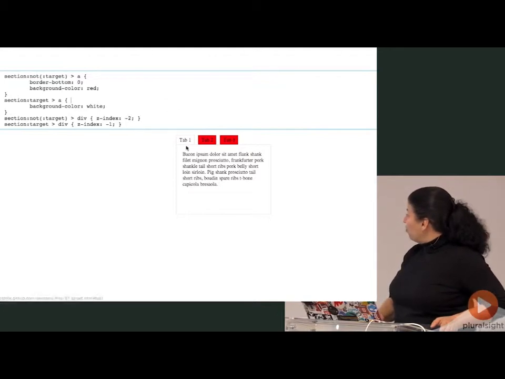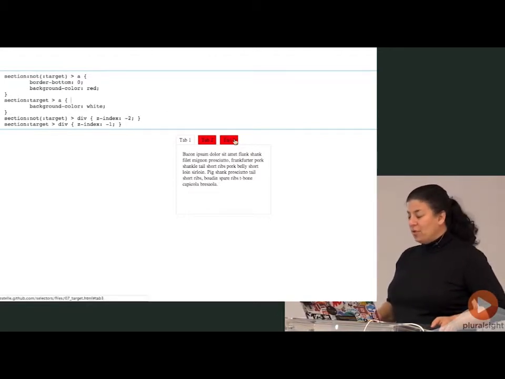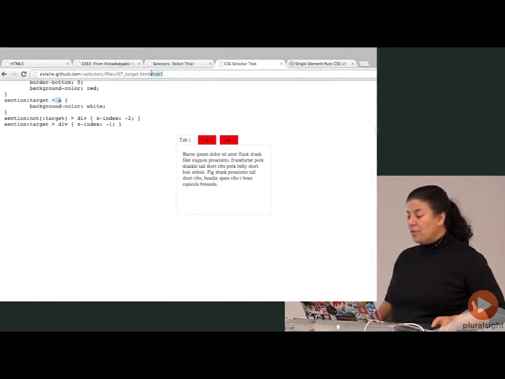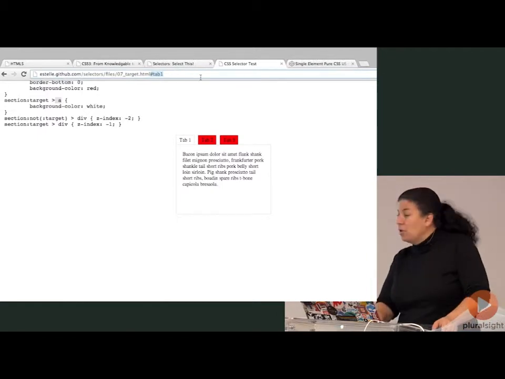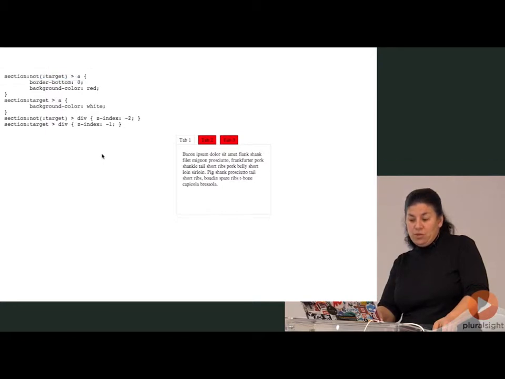Okay, so this is white, and these two are no longer white because this is the target. How do I know it's the target? One, because it's white and it says section target. An A that is the immediate child, the direct child, not a nested child, of the section that is target. And as you can see here, it says tab 1. So tab 1 is currently the target of the page.